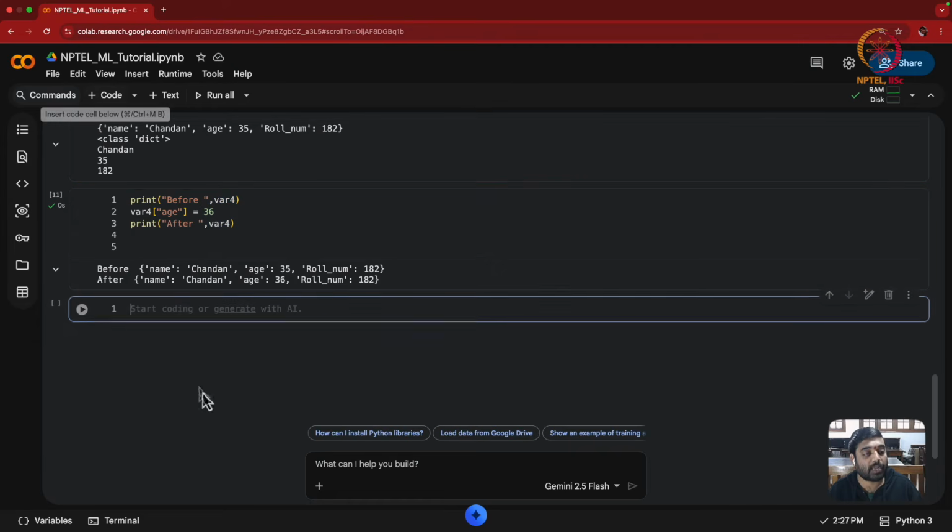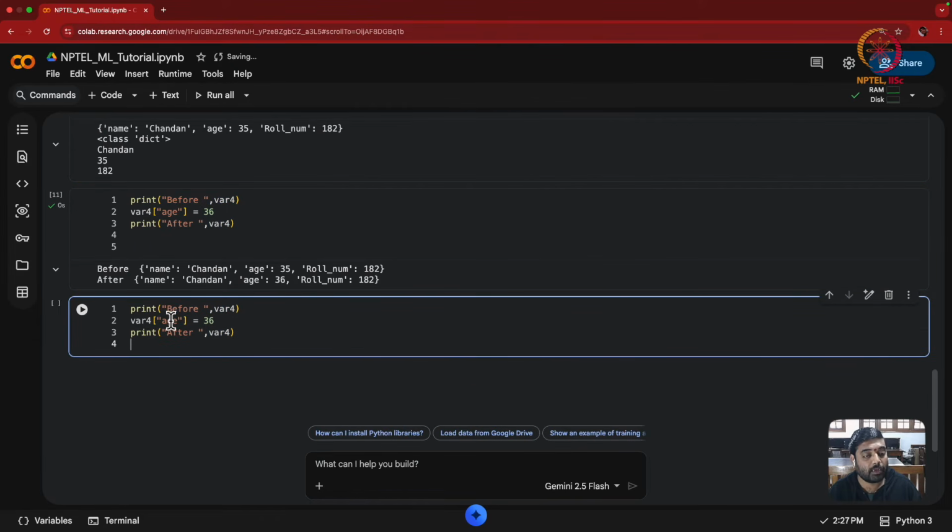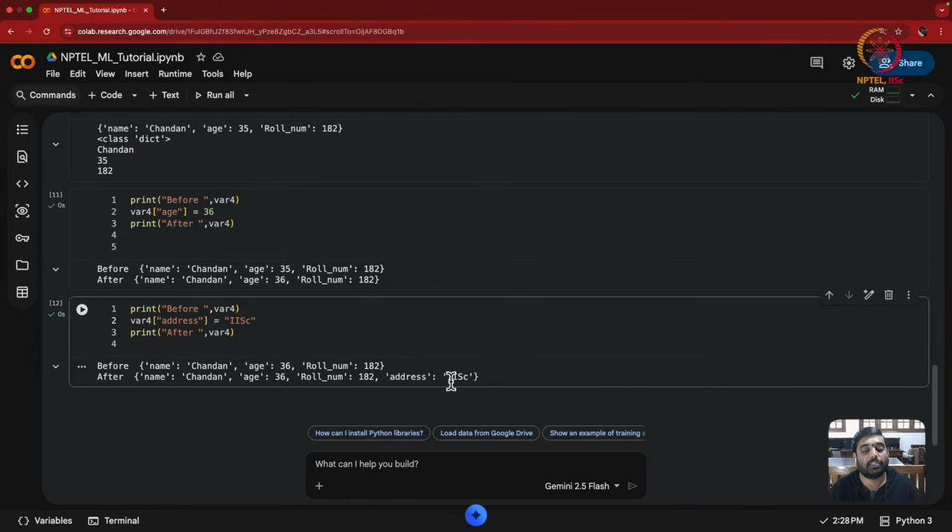Now, similarly, you can add a new key value pair. Now, let's say that I'm adding my address. Okay, so I'm adding my address here. You see that it has been added. Okay, this is how you can modify the entries.